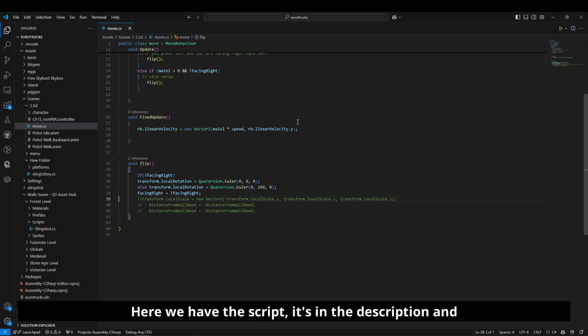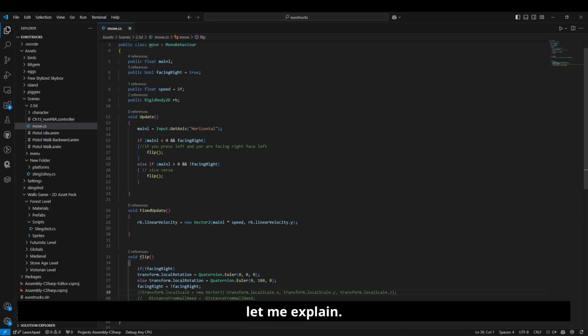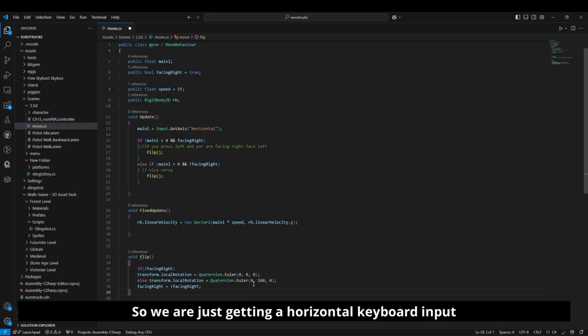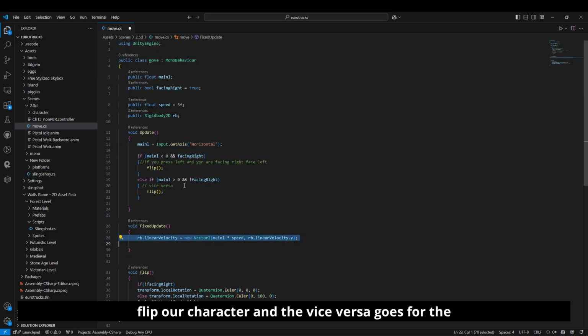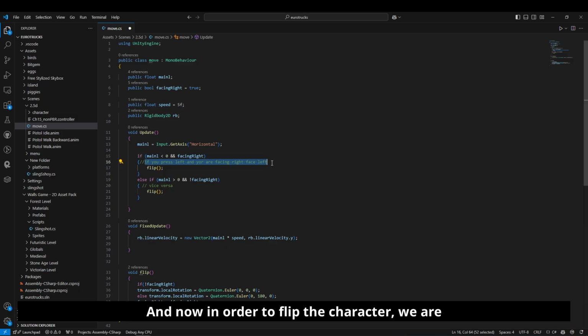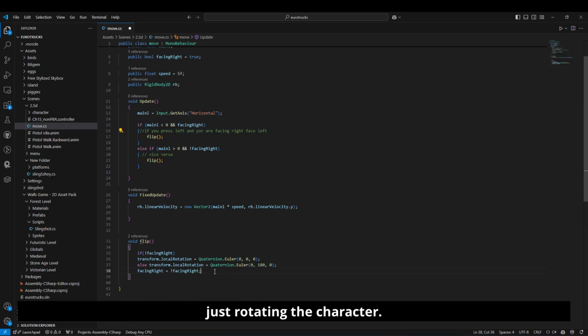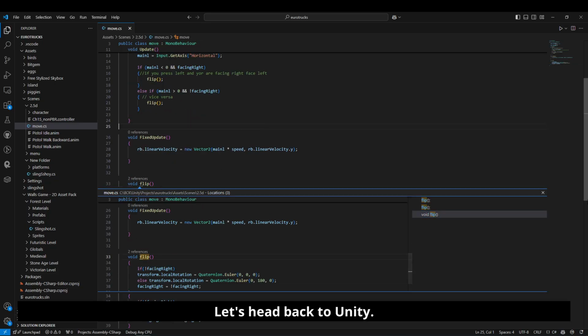Here we have the script, it's in the description, and let me explain. So we are just getting a horizontal keyboard input and storing that in a float, and simply changing the character's Rigidbody's linear velocity according to that float. Then if we are moving towards the left of the screen and we are facing right, then we simply flip our character, and vice versa for the other side. And in order to flip the character, we are currently just rotating the character. So yeah, there's that. Let's head back to Unity.